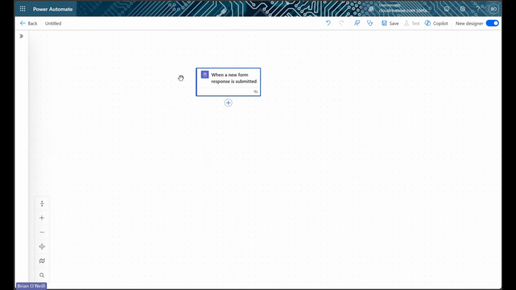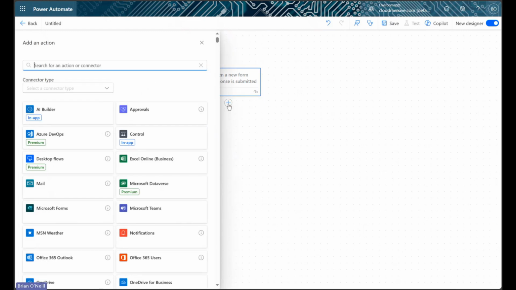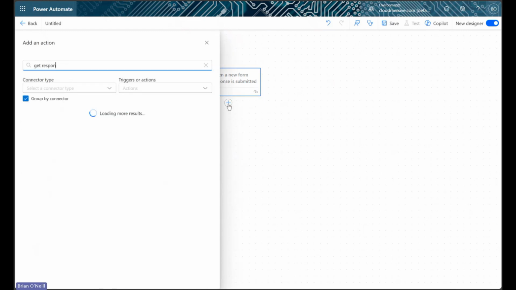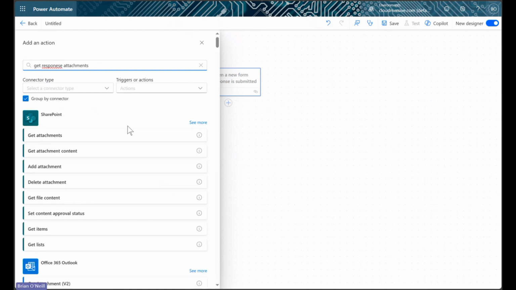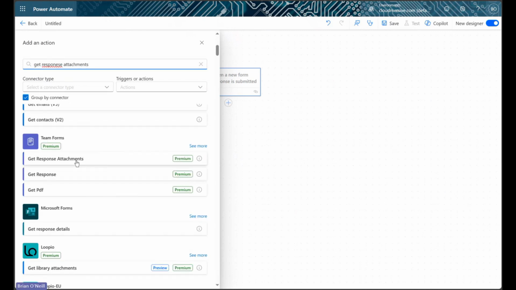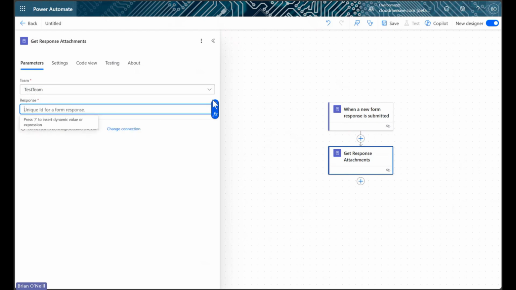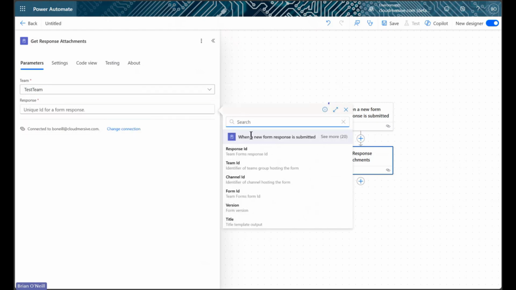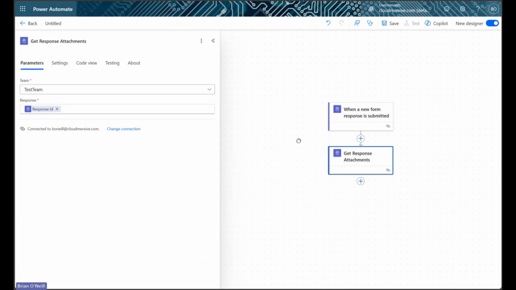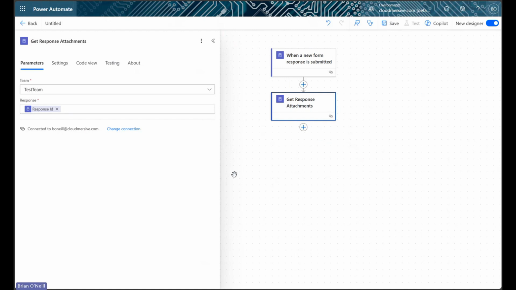In our next step, we will implement an action from the MS Teams Forms connector called Get Response Attachments. After we configure this action with the same team as our trigger, we will pass the response ID down from our trigger action. This will tell our second action to get attachment information from the form that triggers our flow. The Get Response Attachments action returns a value called download URL to our flow, which allows a temporary direct download of the form attachment URL.